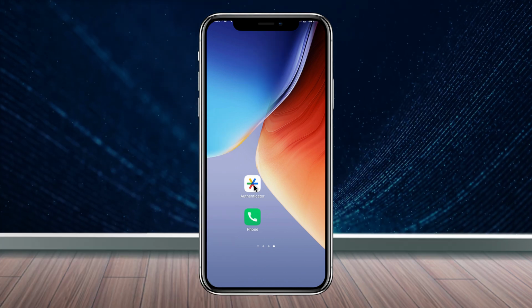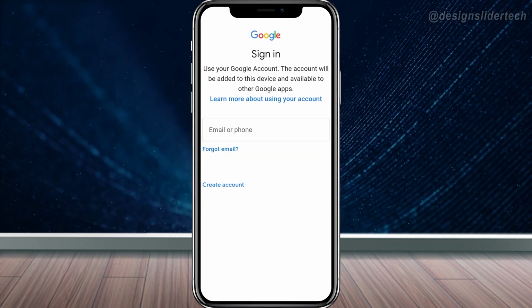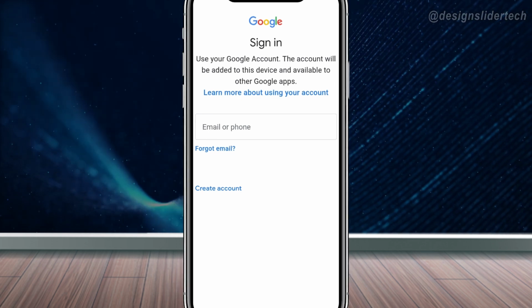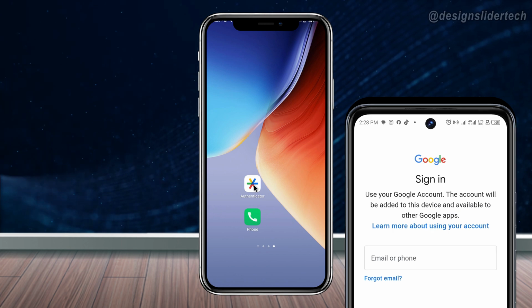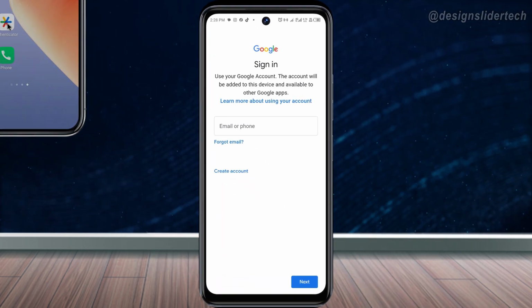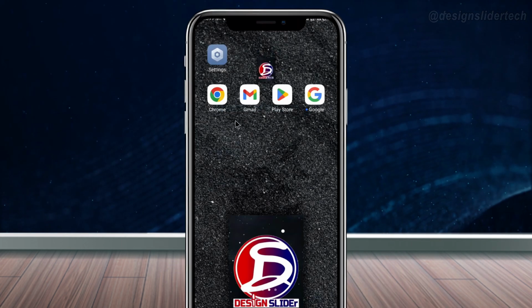Now, this is important. Make sure it is the same Google Gmail for the authenticator you want to recover. That's the same Gmail you should sign in into the other device you're using for this recovery. Now pick up the other device and open your Gmail.